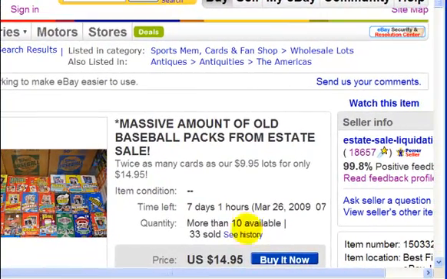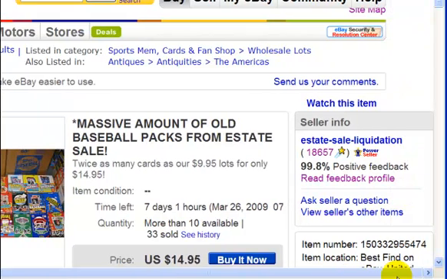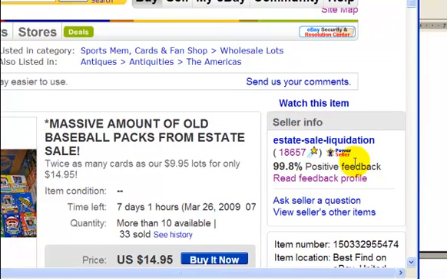On the right hand side is the seller information. What you have here is this feedback score. It's 18,657. That's a pretty high score, so that's pretty good. Up here, that's his eBay ID, Estate Sale Liquidation. You can see that he's a power seller. And down here, 99.8% positive feedback. So that's a pretty good number.